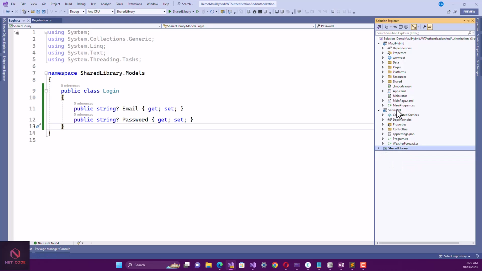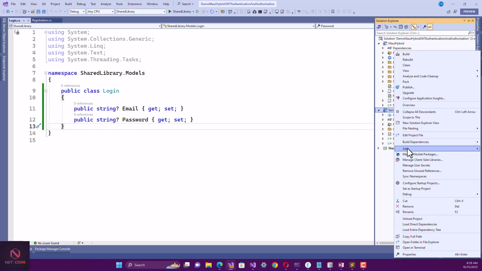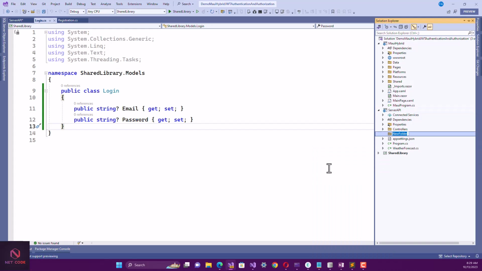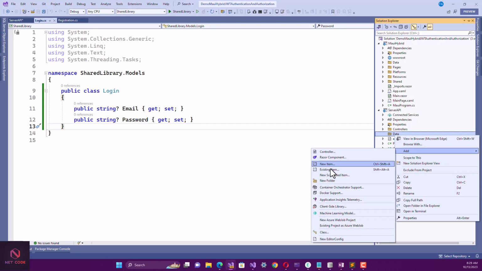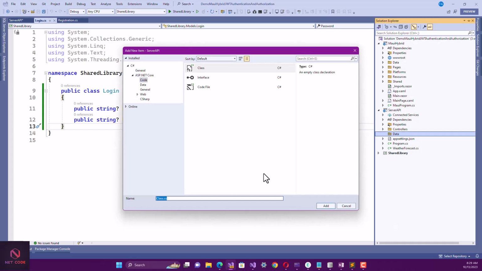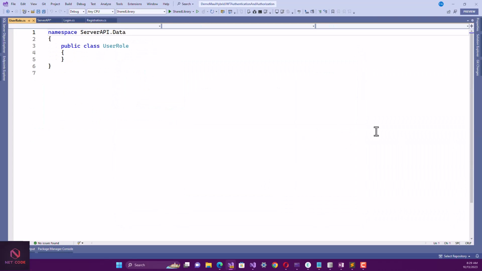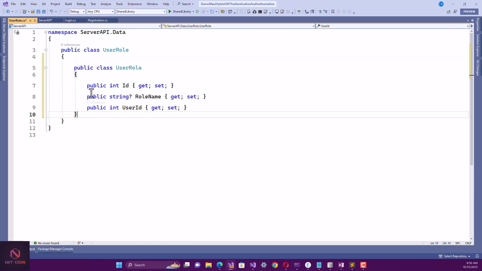So right click on the server and let's create a folder, and this is going to be for, let's say, data. Now within data, let's create the class here, and this class is for user role. These are the properties that you want to have: username, user role or role name, and user ID. Since you're going to store it in a database, we need to have this ID here.